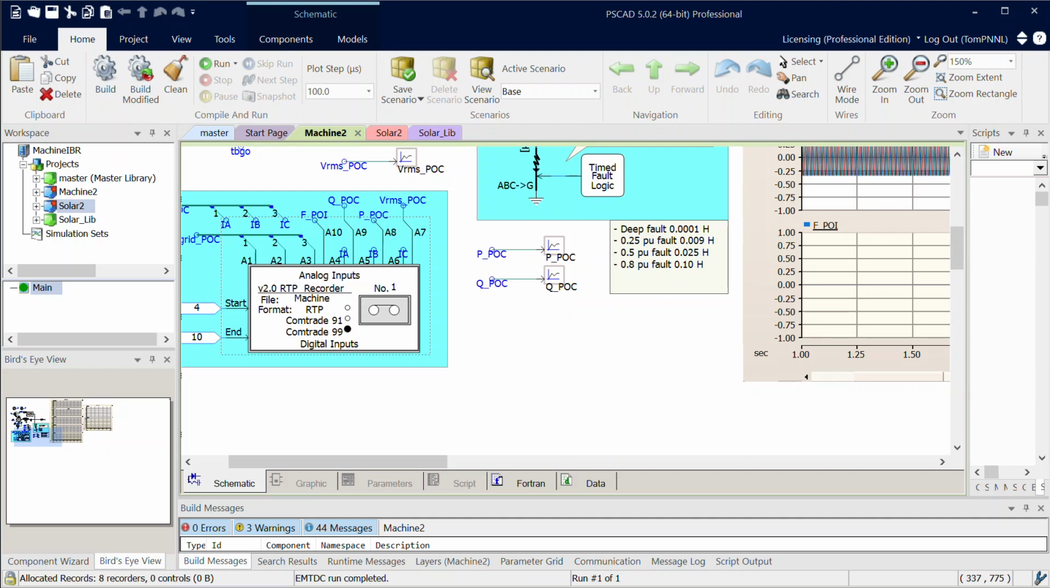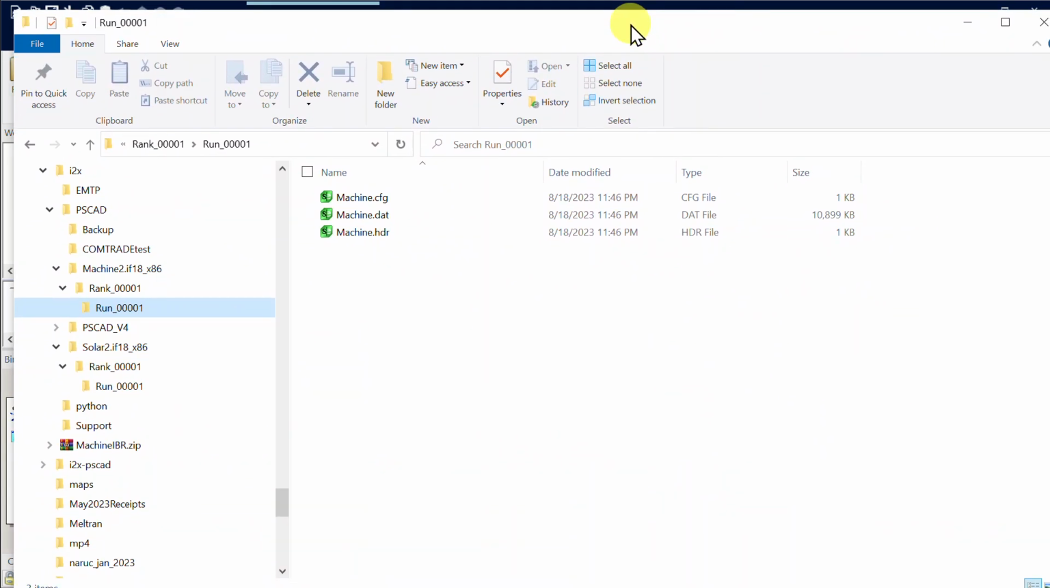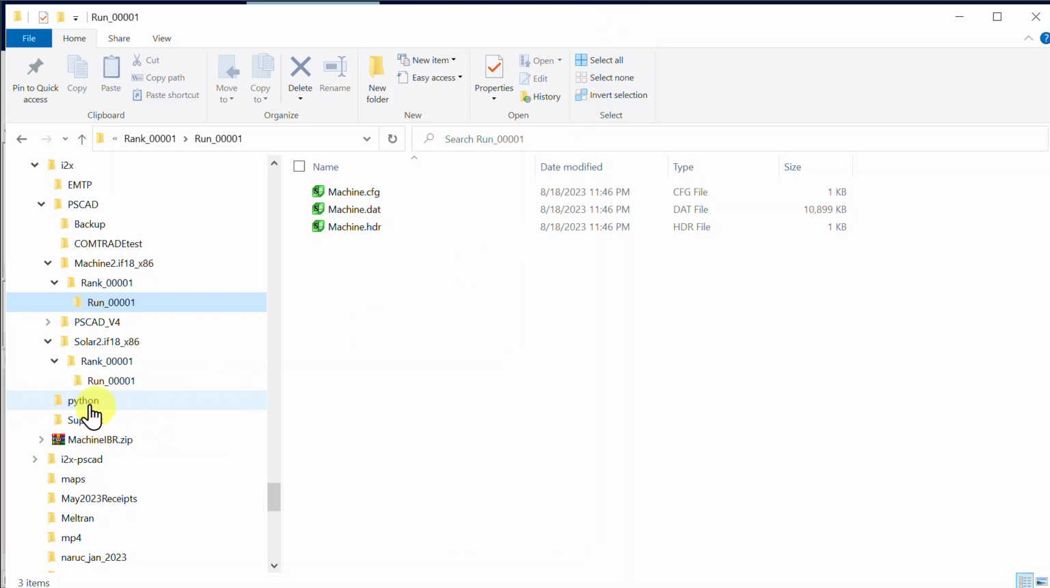We generated 2 simulation cases to compare the results for. I'm going to bring up the Windows Explorer again, and we can go to the Python directory.